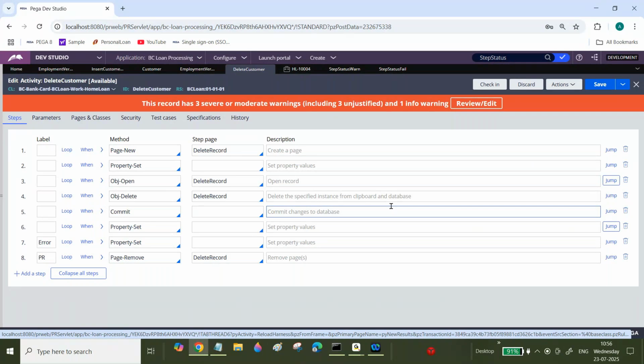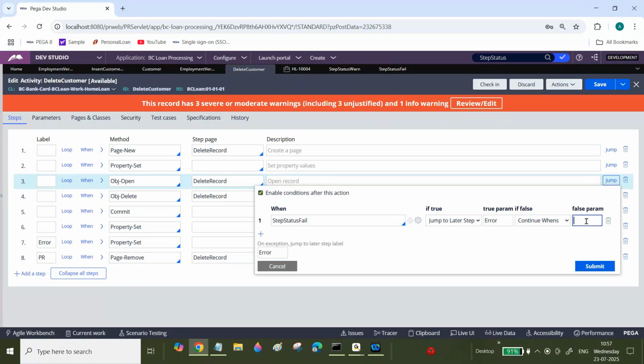Next one, some people asked, sir, here you can see the false and here also you can see the on exception jump to the later steps. What is the difference? Also some people ask, sir, is it mandatory to give the exception, on exception then jump, or else here? A few of the people asked these questions. Now, is it clear or do you want me to explain?